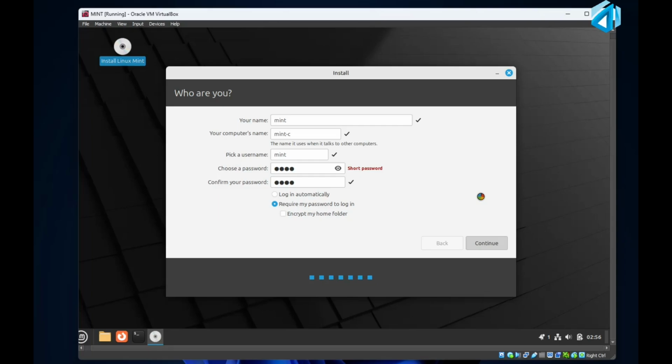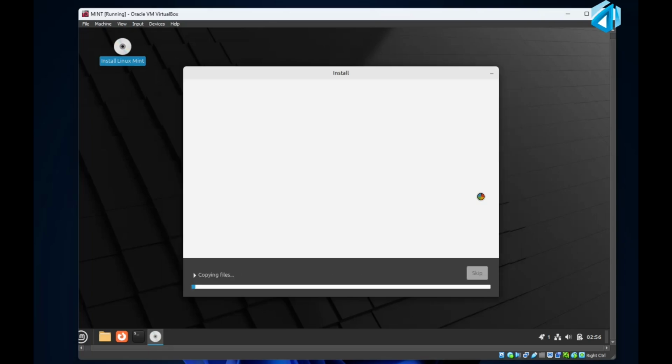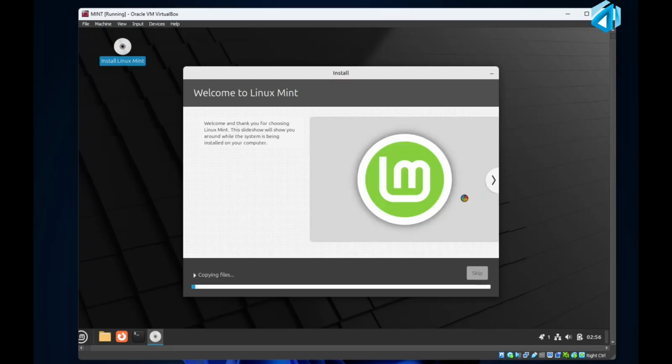Now click on continue, and we'll wait for a few seconds. Okay, it's now copying files. It will take some time. Hope you wait or see the progress. It will take much time, and after this you will be asked for a reboot, and after rebooting it should be installed perfectly.